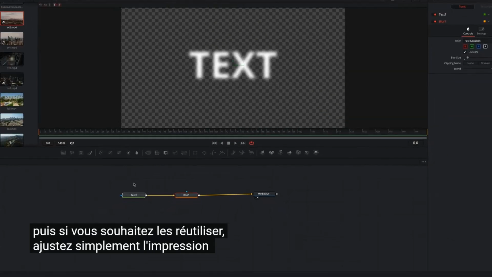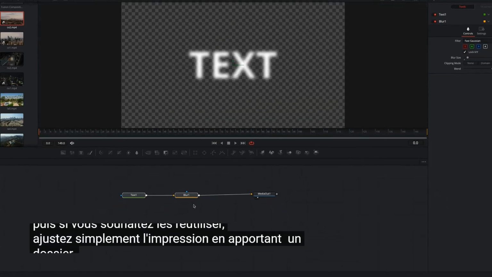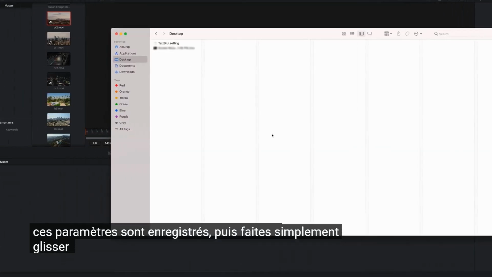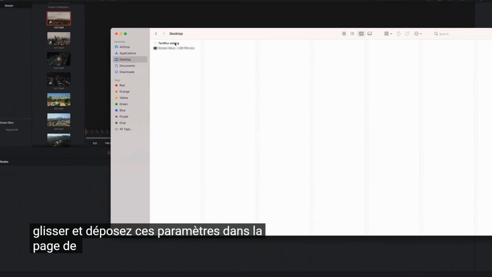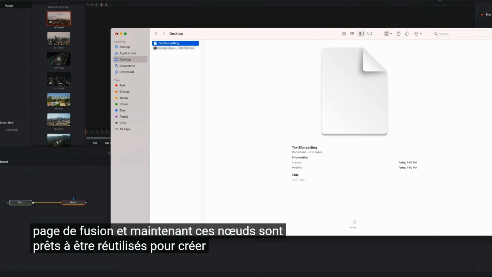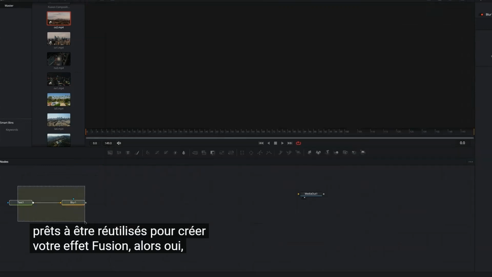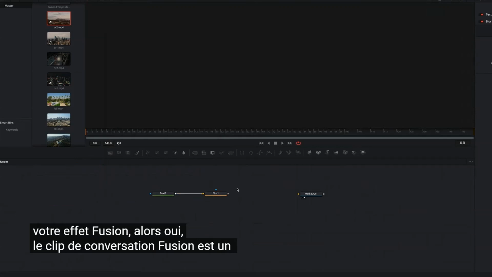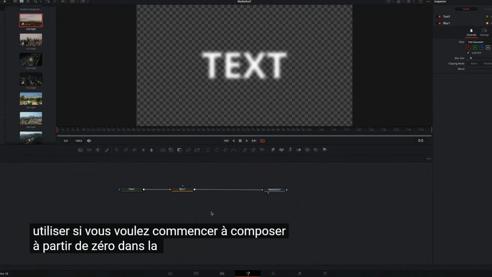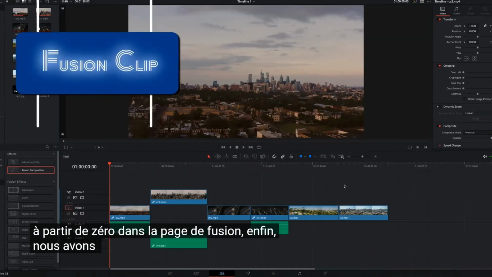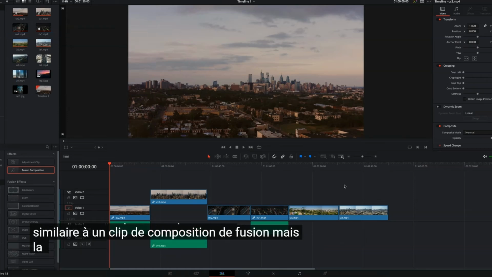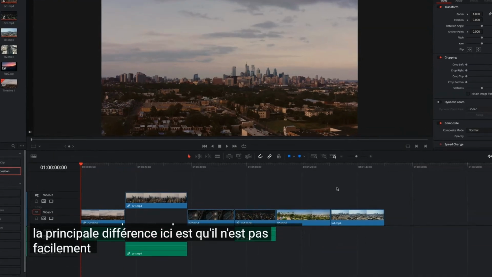And then if you want to reuse them, simply bring up the folder where these settings are saved, and then drag and drop these settings into the Fusion page. And now these nodes are ready for you to use again to create your Fusion effect. So yeah, Fusion Composition Clip is a fantastic tool to use if you want to start compositing from scratch in the Fusion page. Lastly, we have Fusion Clip, which is very similar to a Fusion Composition Clip, but the key difference here is that it's not readily available for us.